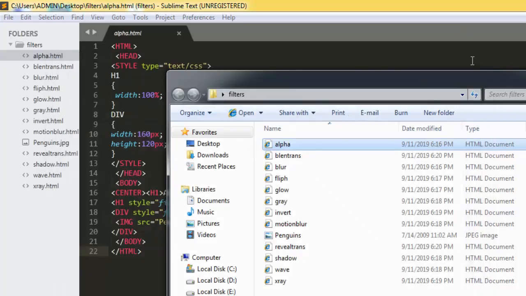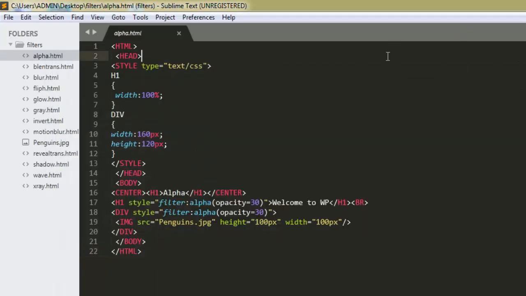So similarly, we have the blend trans property. Before going to blend trans, I'll go to the next property, which is blur. I'll just select this filter, blur. And in this also it's again the same coding. I didn't change anything. I'll just show you side by side.